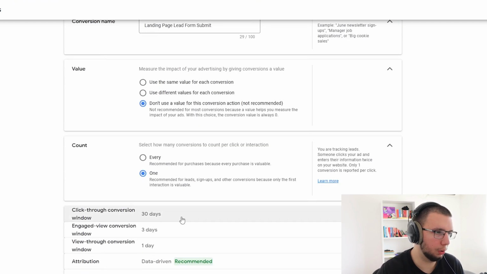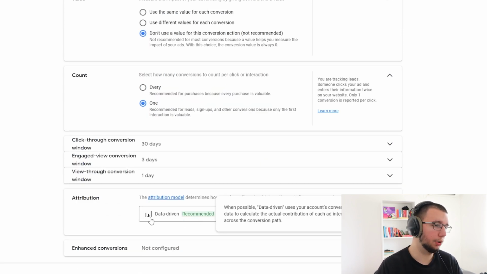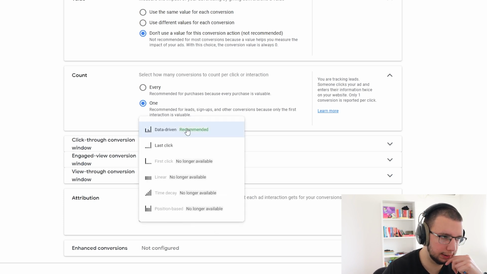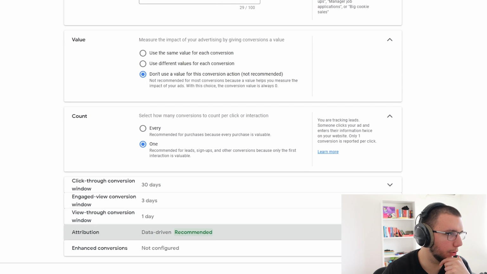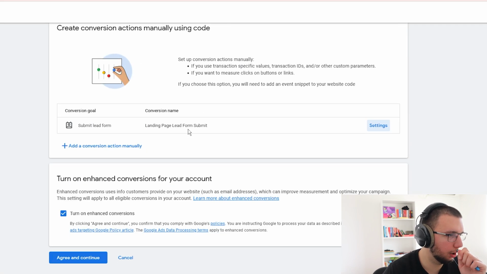Click on conversion window. I'll leave this as 30 days. Leave everything as is. On attribution, you can either use data-driven or last click. I usually use data-driven. And then click on done. After this, you're going to have a conversion goal. And just click on agree and continue.